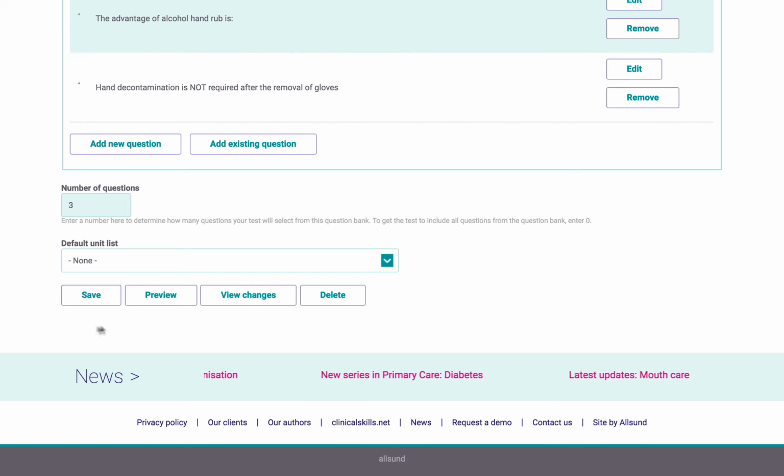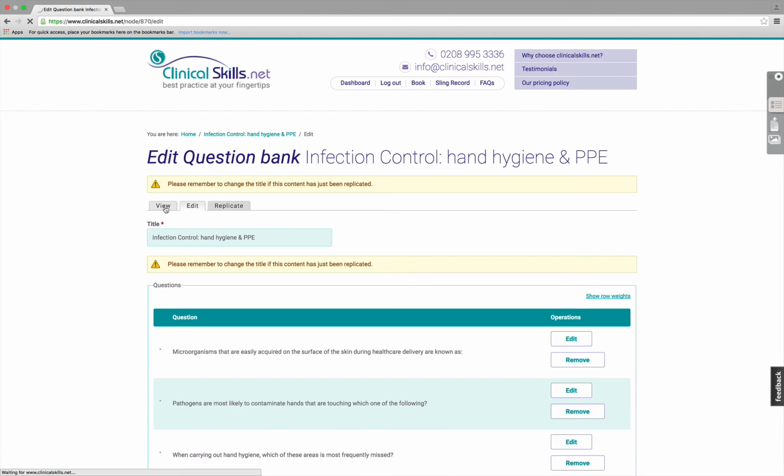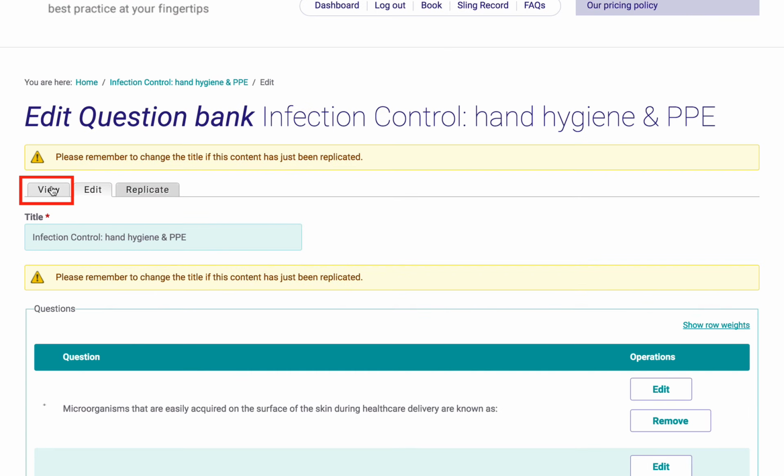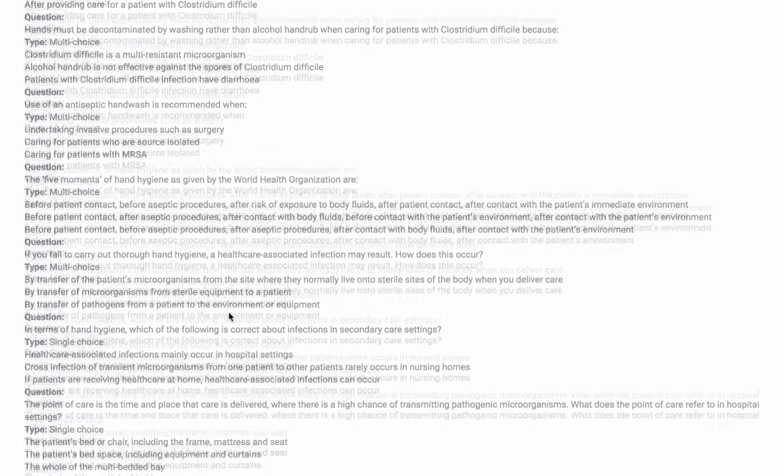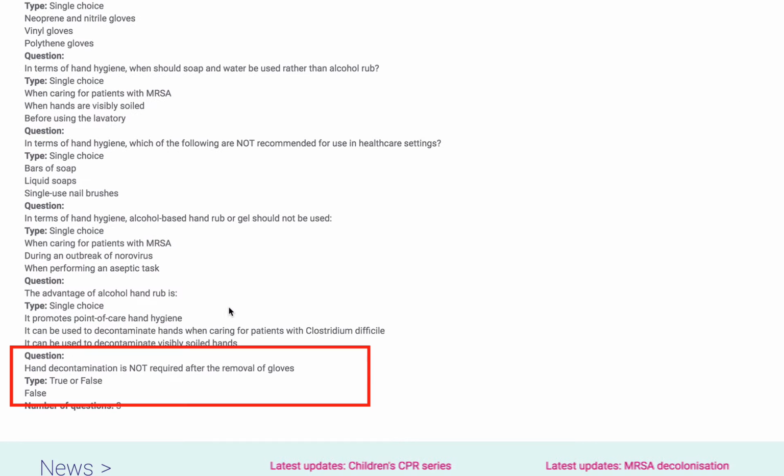And then click Save. If you don't click Save, then you could lose it. So remember, click Save. To confirm that this question is now in your question bank, click on View, go to the bottom of the list, and there it is.